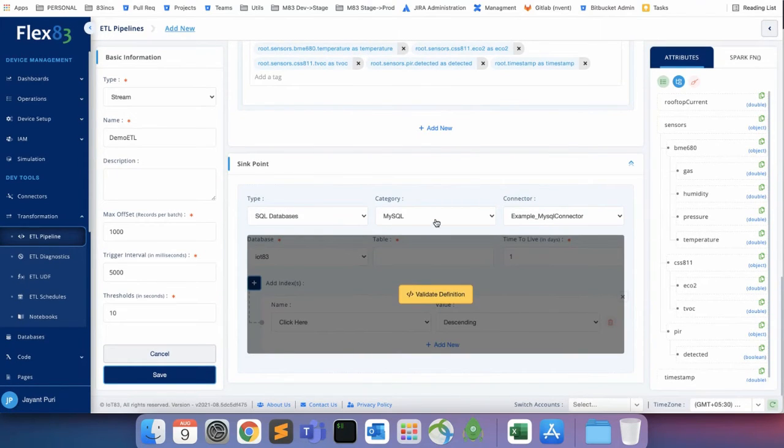Now again, when you pick a SQL database, we have these options, and these are not all. We are constantly adding more and more options as we continue to make Flex more and more powerful for you guys. So this was about MySQL. Taking an example of another database that we have, Timescale, again, it's really simple. You validate the definition and finally you just specify the name of the tables and it's done.